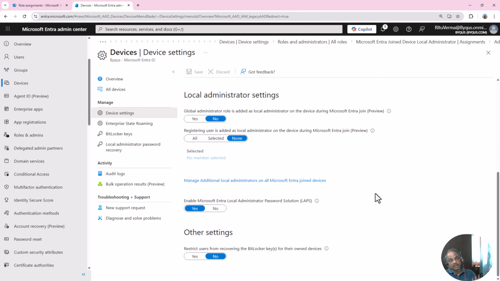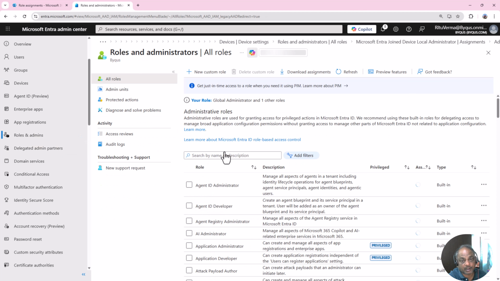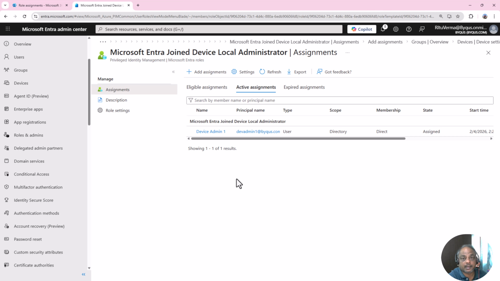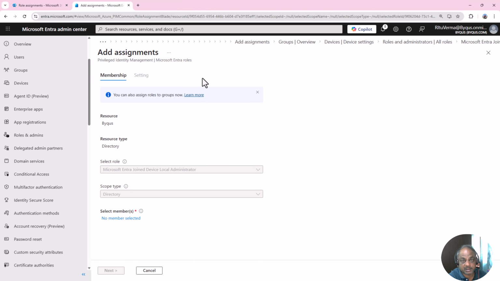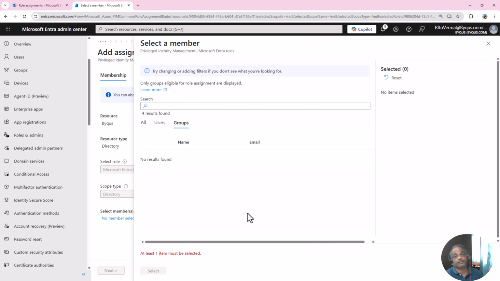So if in your organization you need to configure device administrators, create a group, add users to the group, go to roles and admins, and search for Microsoft Entra joined device administrator, and here you can go to add assignments and select that group. So all the members in this group will become device administrators. If you want to do individual assignment, you can do that. Now you understand how device administration works through Microsoft Entra ID.